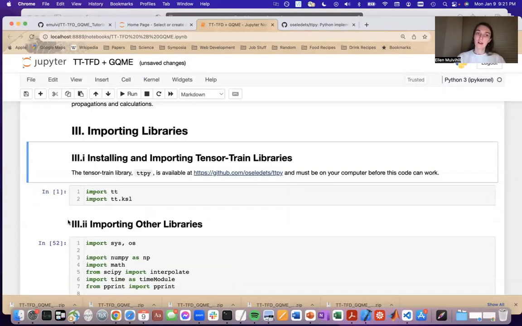Okay, so that was just a little bit of a run through on how to get started with the TT-TFD plus GQME tutorial, whether you're using Google Colab or you're using the Jupyter Notebook. So hope that helped and hope you enjoy the tutorial.